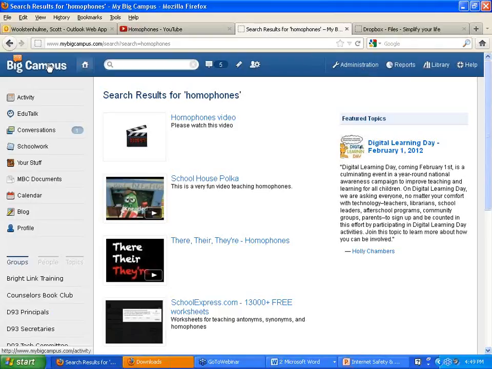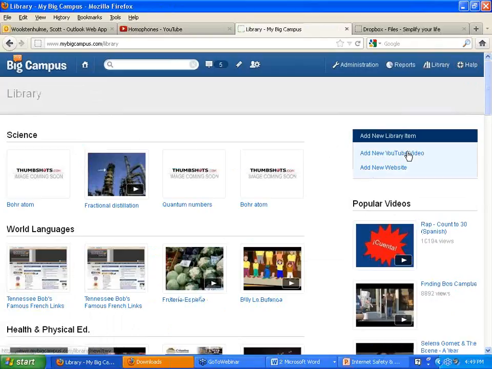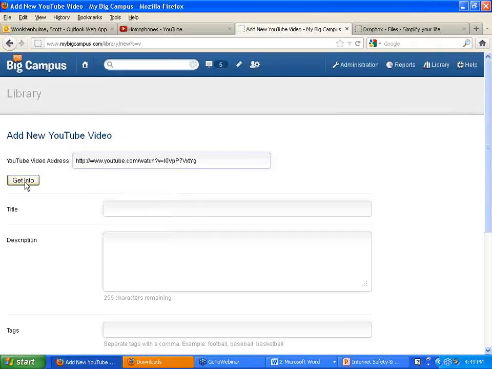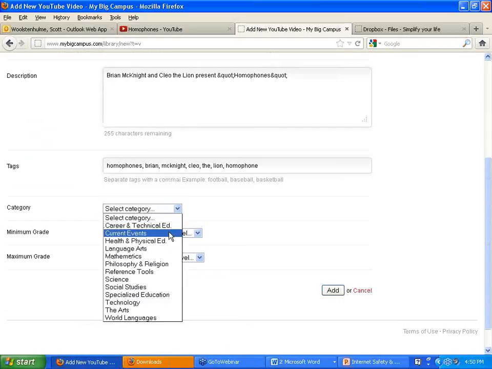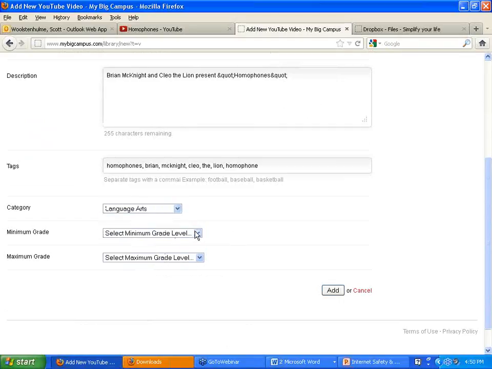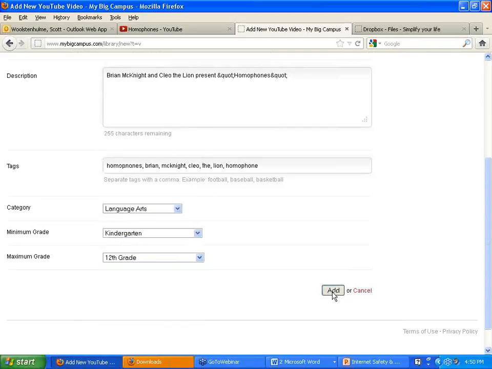So here again under My Big Campus and the library, I can click on Add a YouTube Video and just paste that address there. If I click on Get Info, a lot of times when I've done this, it's already had the video there. In this case it doesn't. It populates this information. Then I just need to put in a category for it, language arts, minimum grade kindergarten to 12, and click on Add.